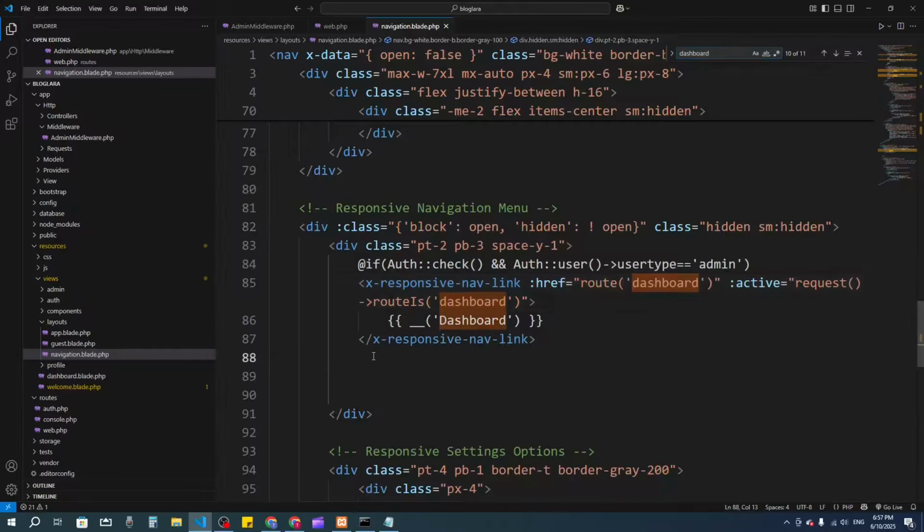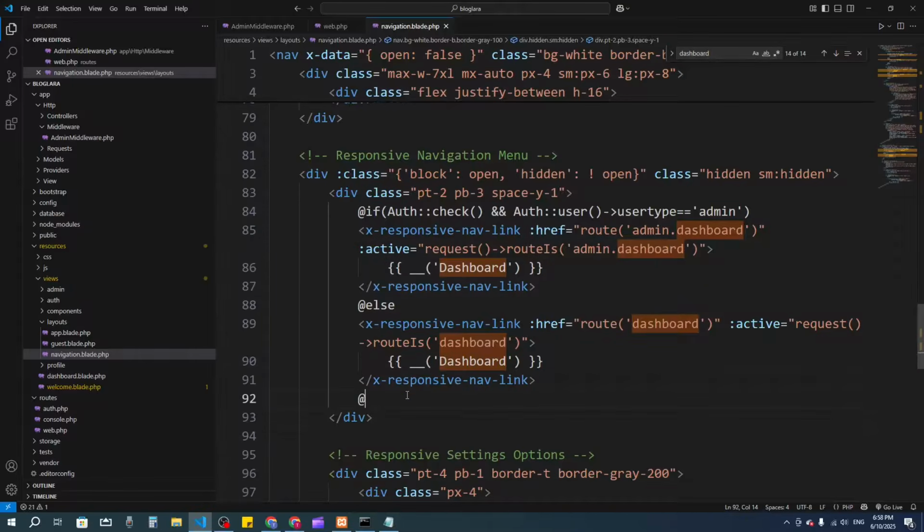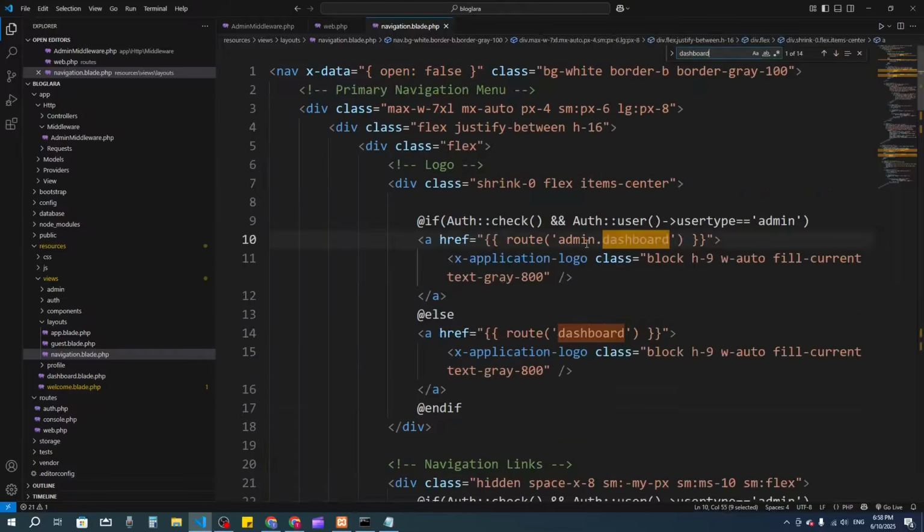Okay, so we are here. I'm going to copy it, paste it here, and the first one would be admin.dashboard, request route is admin.dashboard, otherwise it will go for it, and then I will say @endif. Let's go for the next dashboard.